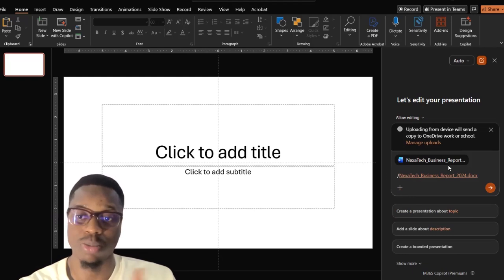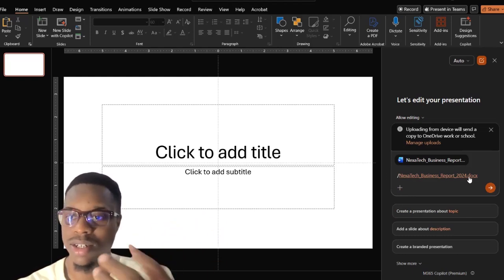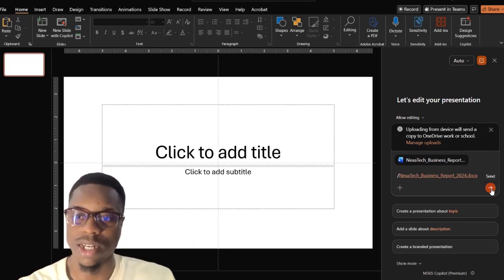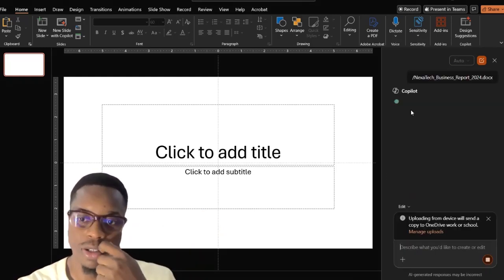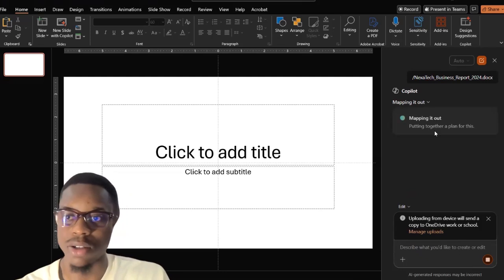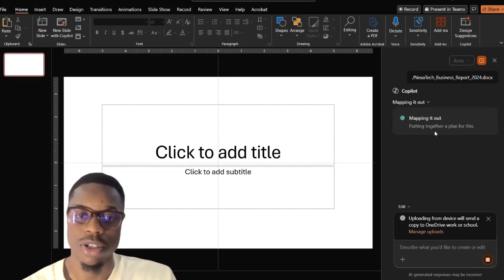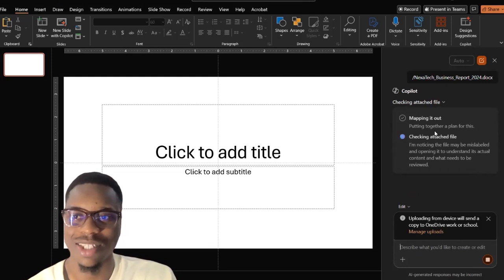Like I said, this is just me dropping the file here and allowing Copilot to do its thing, right? So I'll click on send, and here we have it. Copilot reading the document, mapping it out, putting everything together for it to generate the slide for us. And all we just need to do is to sit back while Copilot does its thing, and then at the end of the day, we'll see how the result looks.